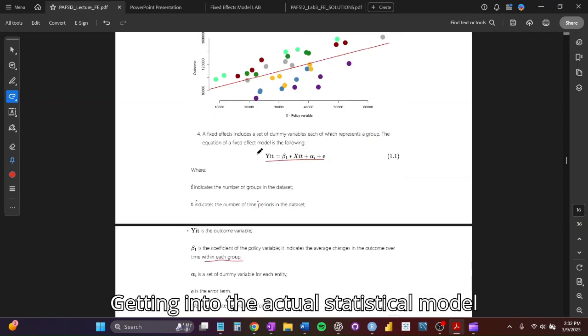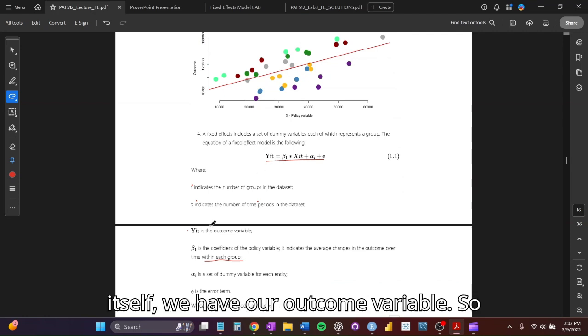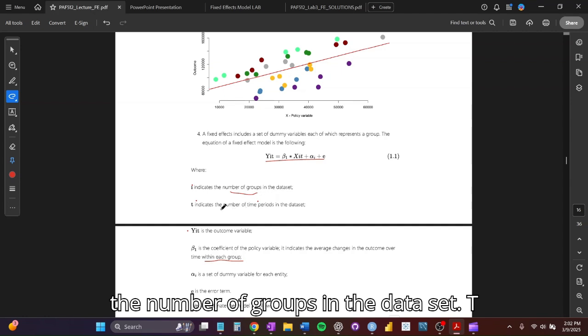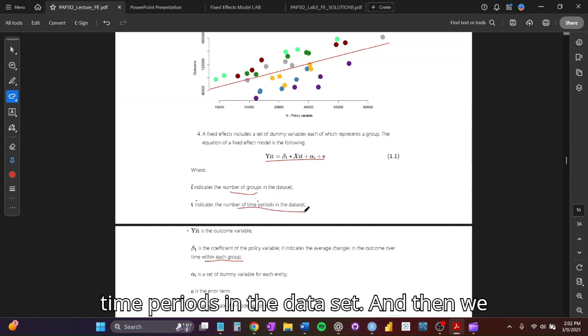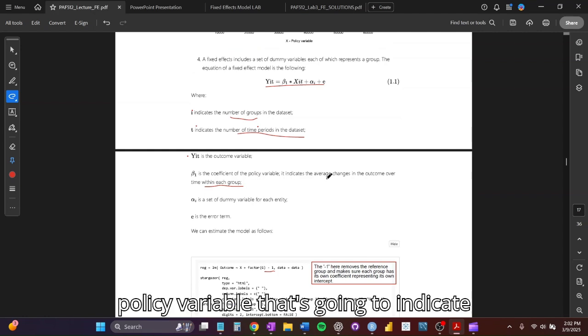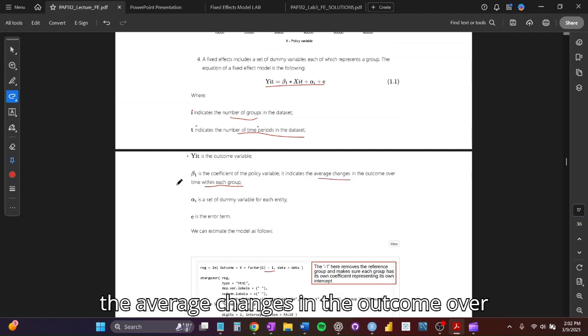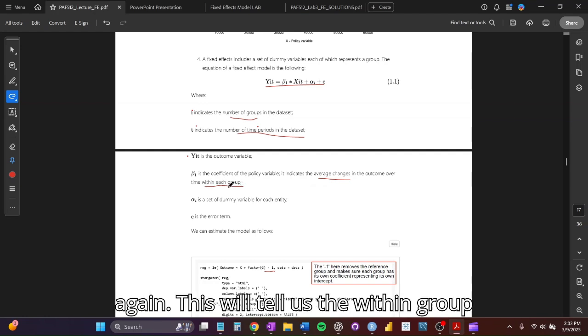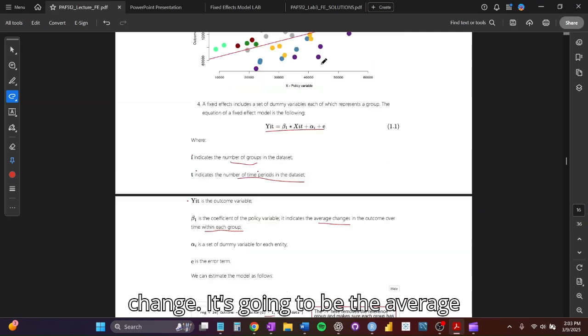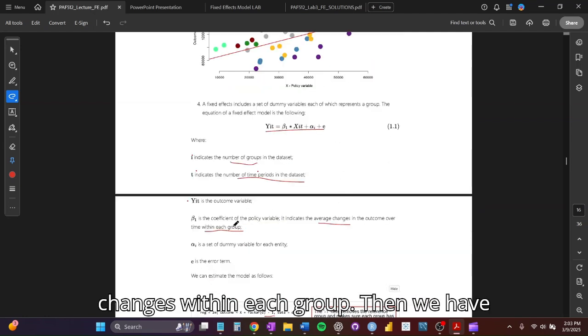Getting into the actual statistical model itself, we have our outcome variable, Y_it, where i is going to be representing the number of groups in the dataset, and t is going to be representing the number of time periods in the dataset. And then we have our beta 1, which is our policy variable. That's going to indicate the average changes in the outcome over time within each group. We'll say it again: this will tell us the within group change. So it is not going to be representative of each individual group's change. It's going to be the average changes within each group.